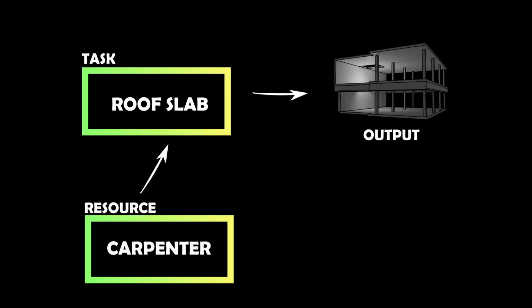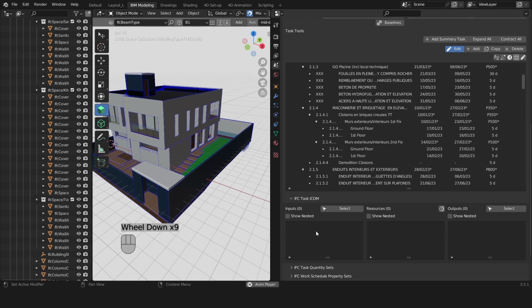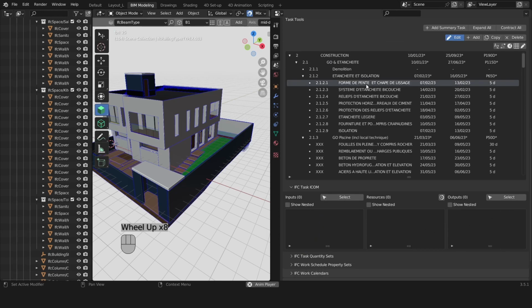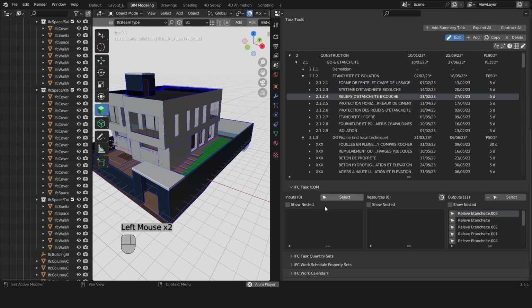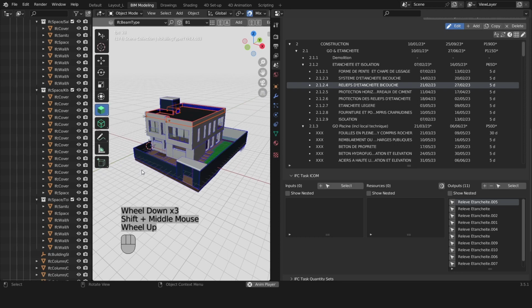Let's talk about the relationship between design and construction data. A task is a process that takes in inputs and resources to produce an output. To find out which objects are linked to a specific task, look no further than the subpanel named IFC Task ICOM, under the task tree. Simply click on a task and it will display any inputs, resources, or outputs that are assigned to this task. Here, we can peek into all the objects that have been assigned to this relief d'étanchéité bicouche. We can select individual items or select the whole items that have been assigned. Isn't it amazing when you connect BIM data?